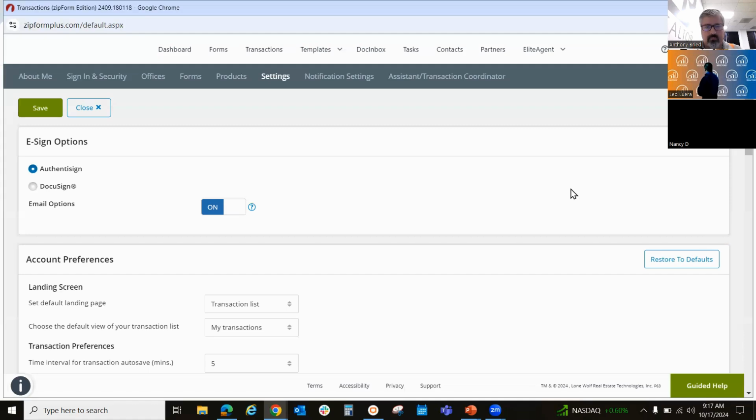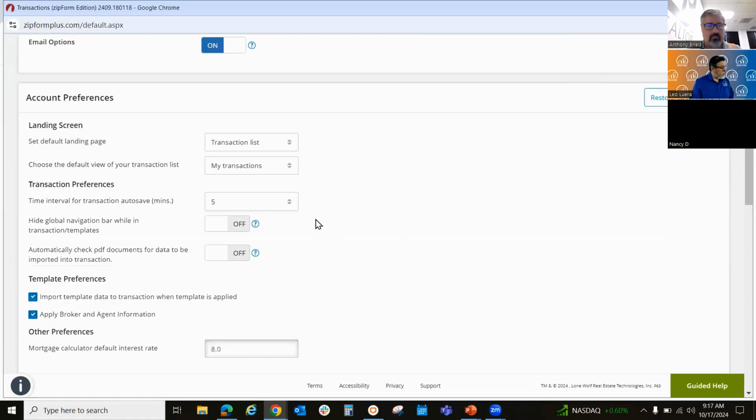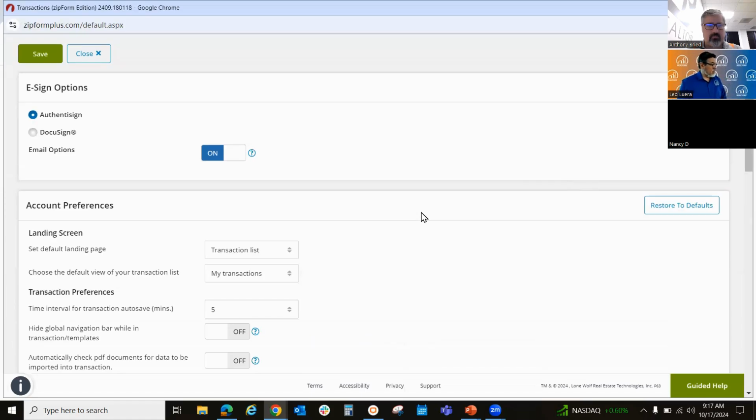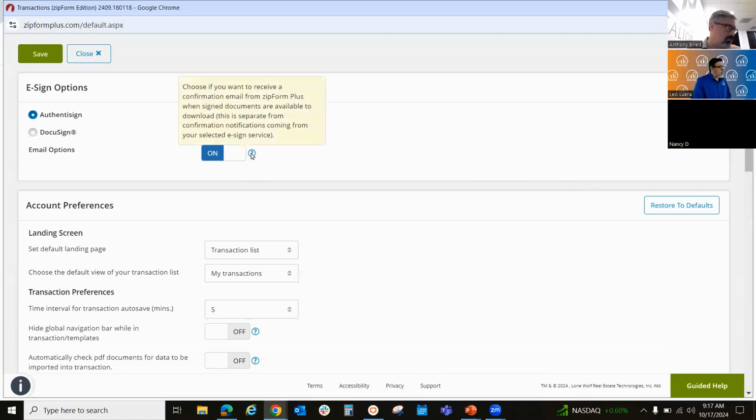And then another thing to look at on this page right here, if we scroll down just a little bit, is transaction preferences. Yes, you had a question. The email option: choose if you want to receive a confirmation email from Zipforms Plus when signed documents are available to download. That is separate from confirmation notifications coming from your selected e-signing service.